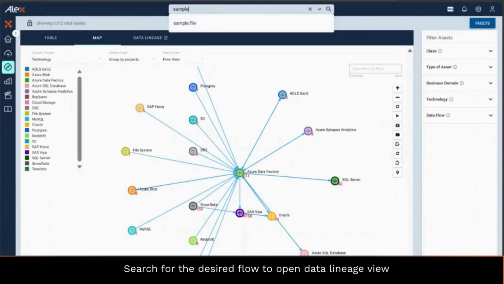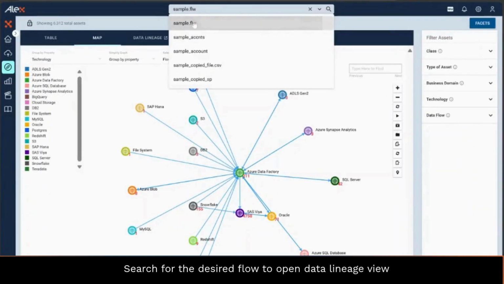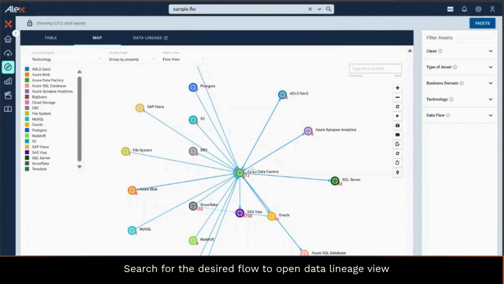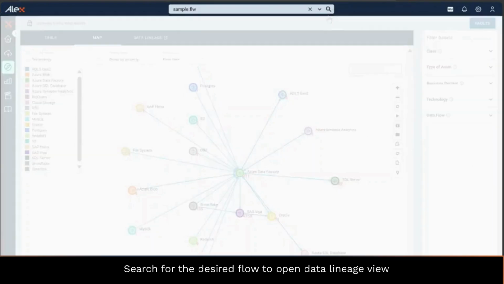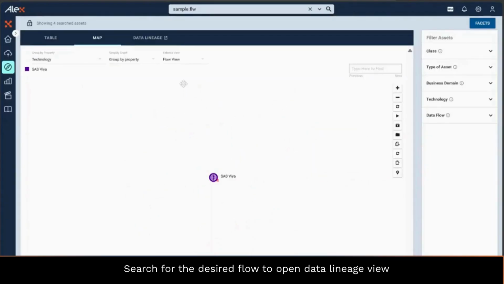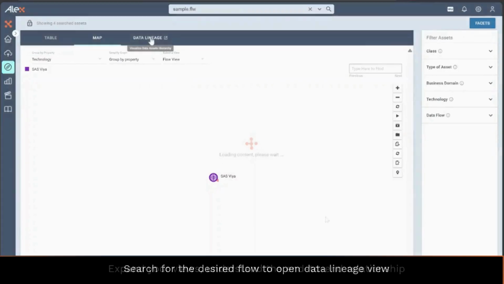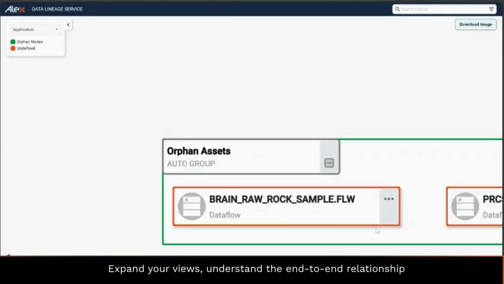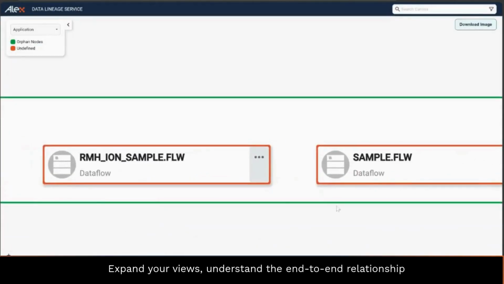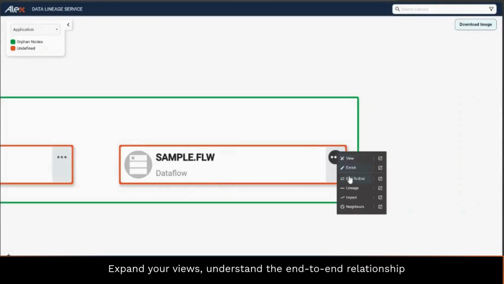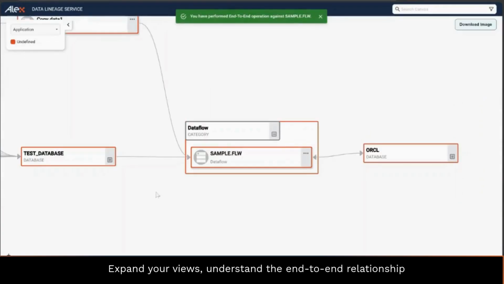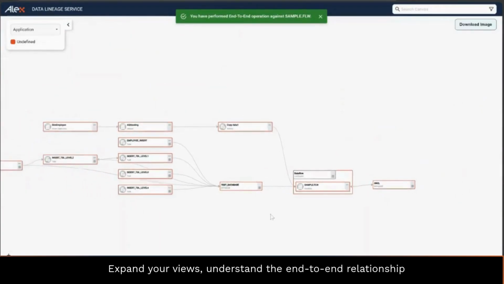So let's head over to our desired flow, which is sample.flow in this demo. Let's head over and search it and open our data lineage view. Now expand it and then head over to our sample flow and let's do an end-to-end on it. Now what we see is the full picture.